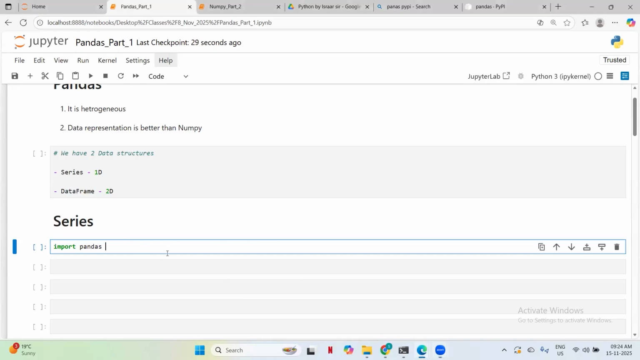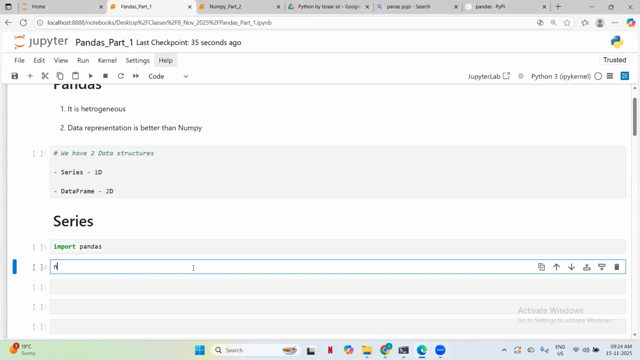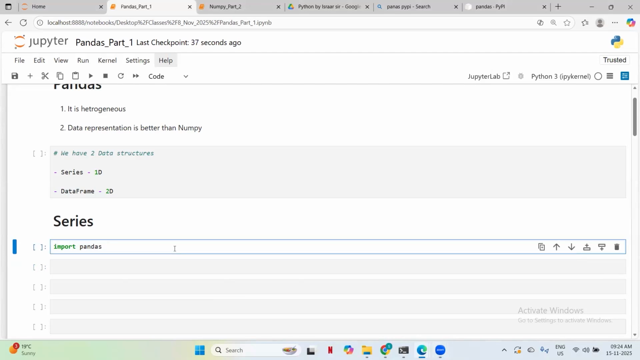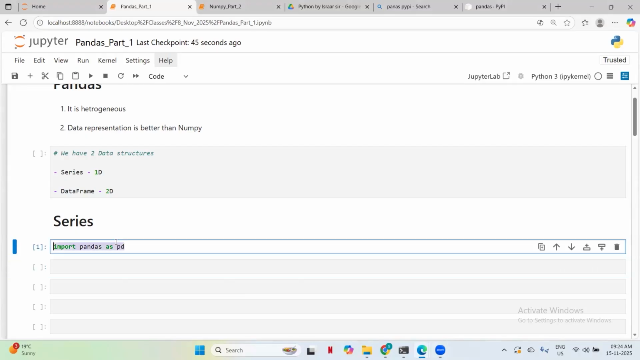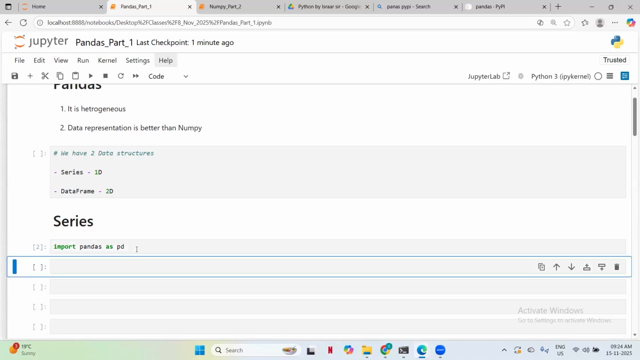So import pandas, right? But as we saw for NumPy, the common alias given is np, correct? In the same way, for Pandas, the common alias given over here is pd, guys. It is not compulsory that you have to only take pd. You can take anything. You can even take hello underscore world as well. Anything is possible, as long as it meets the rules of our identifiers. But again, pd is the common alias which is used everywhere. So import pandas as pd.